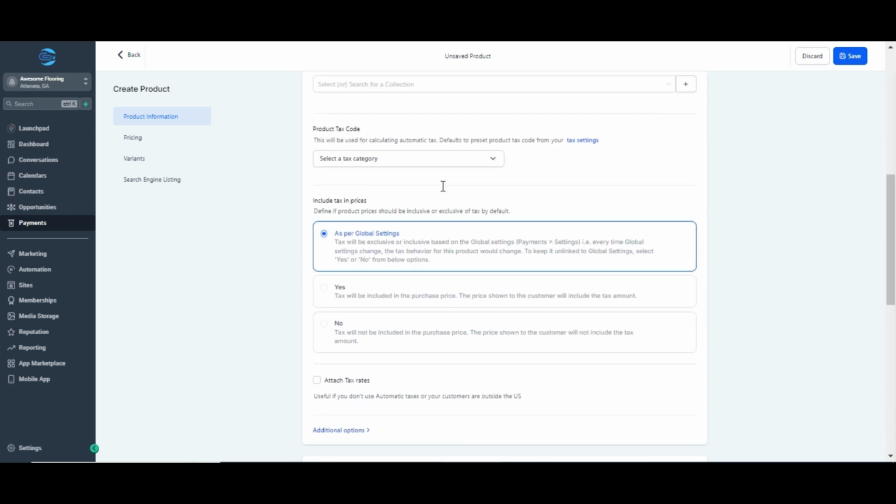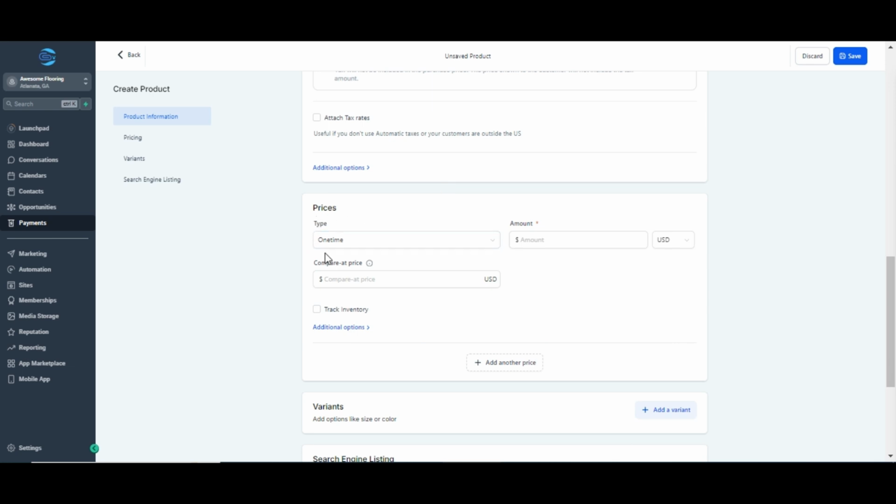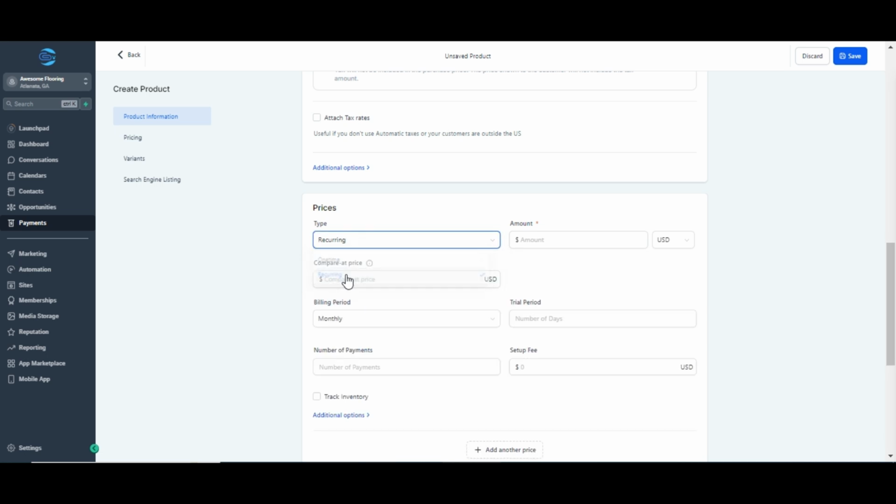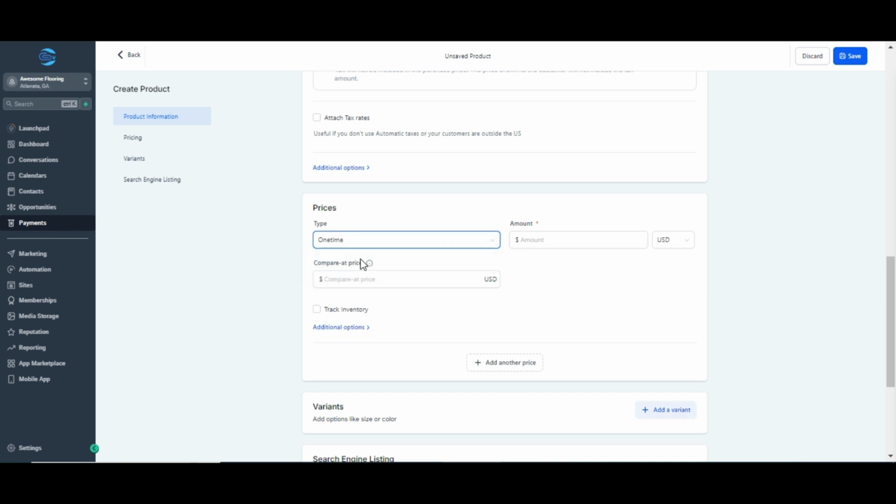Next, come to the pricing, where you can either select the one-time option if you want to collect the payment just one time for some of your products or services. But if you want to take recurring payments, then select this type. Then you can select daily, weekly, monthly, yearly, or the custom payment type. And then Go High Level will automatically bill or charge your customers every month or every week or year when you add this product in your order form or in your invoices. But for now, I will select the one-time payment to create the product.